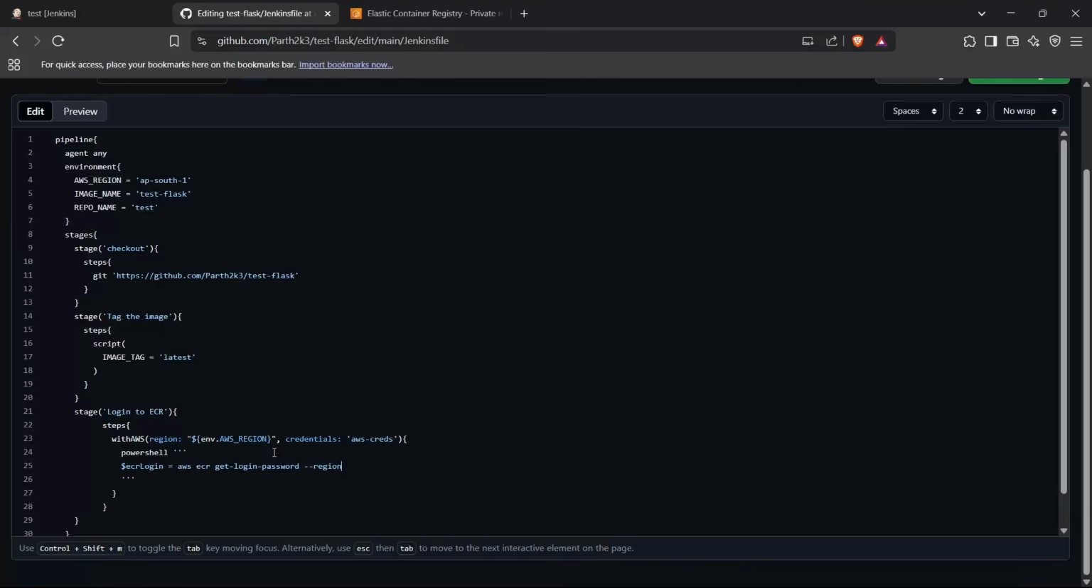And after the region, I can refer to the region as well. So for the region, it's going to be something like my environment variable itself, so that's going to be environment.aws region. Perfect. So after this command, I can run another command, which is the docker login command, which will actually log in our machine inside our AWS ECR.